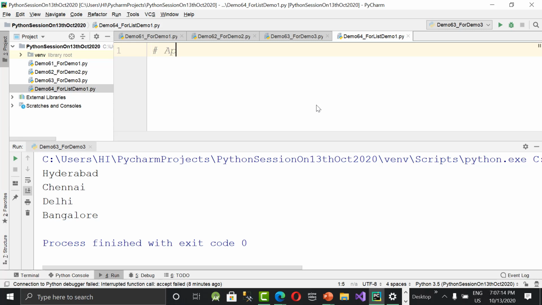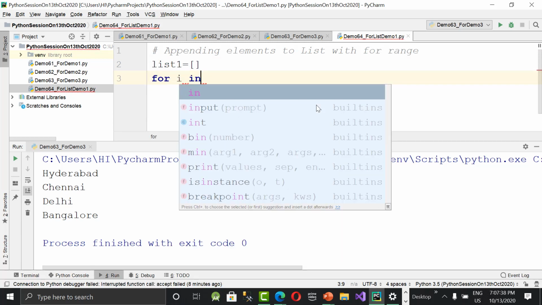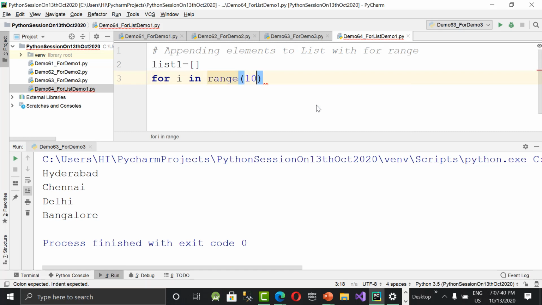Okay, so let's create something like list 1 is equal to empty. The empty list is ready. You can use any other variable name, elements or whatever name you want. Now for i in range of how many values? I said 10. 10 means 0 to 9. So list one dot append of i value. So the complete list is ready with all the range you specified.